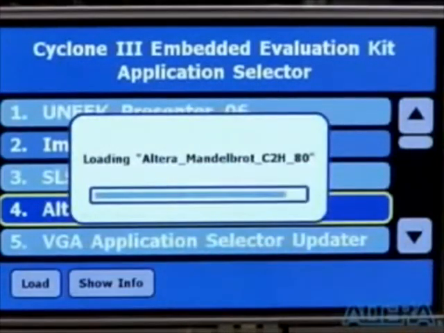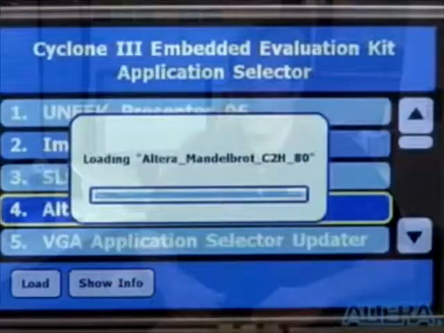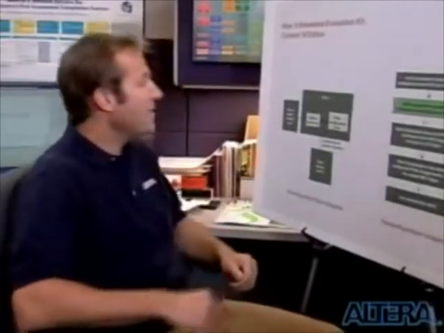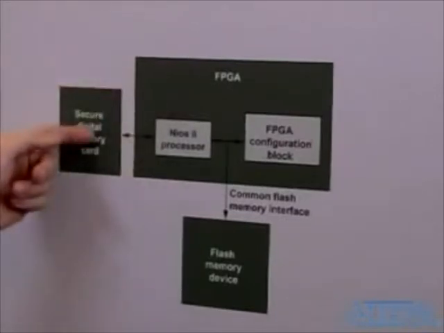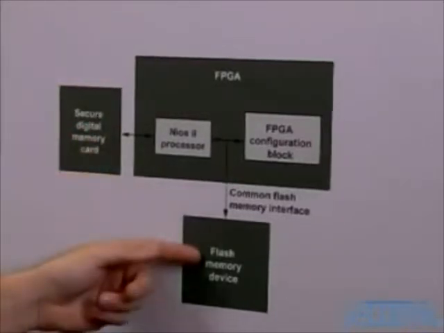While we're doing that, I'll show you another unique capability of this kit, which is how the applications are actually loaded. First, let's look at the system. The board contains an FPGA with a NEOS 2 processor, an SD memory card, and a flash memory device.